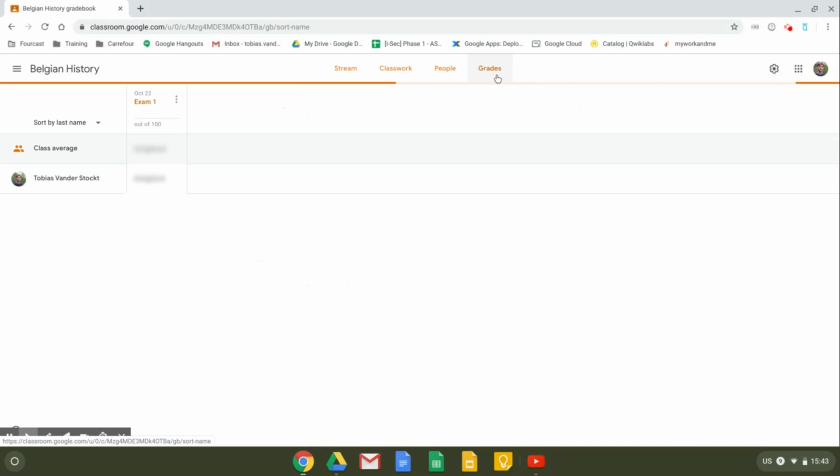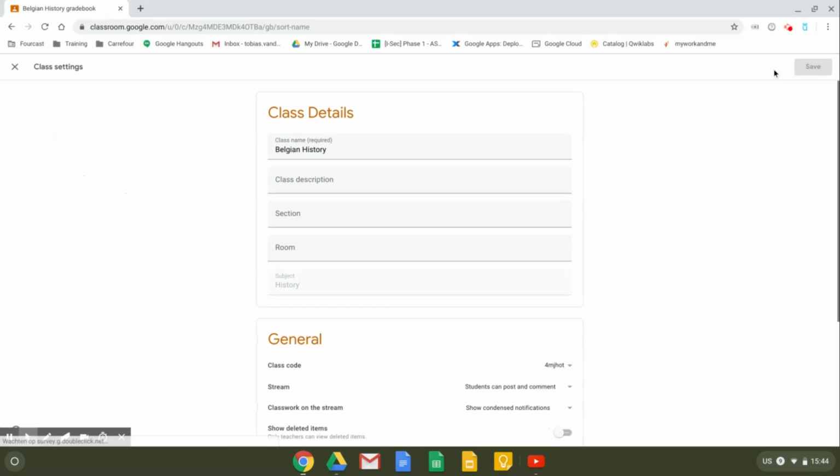Finally, we can reach the grades page. As a teacher, you get an overview of which grades your students are getting on specific assignments you've created, and it will also show the class average. In the upper right corner, we can reach the settings.